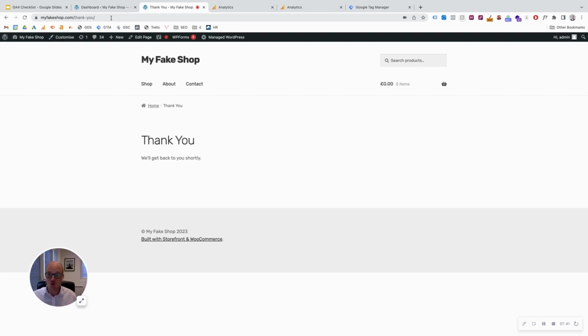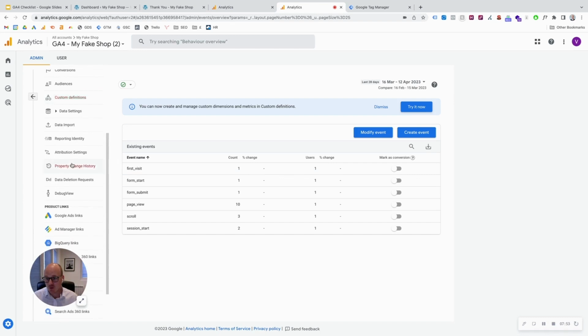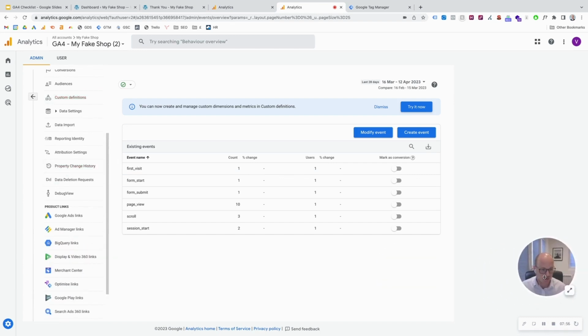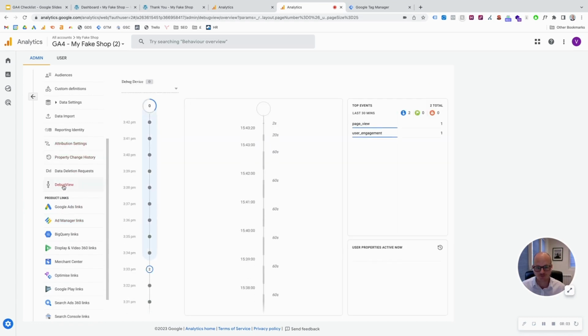So in GA4, how do we set up a thank you page conversion? First of all, we need to create an event. So let's go back over to GA4. In GA4, on the properties, I'm just going to move myself over here so we can see. If you go all the way down, you will see debug view. So we're going to go to the debug view. And in the debug view, this will give us a view that will allow us to interact with the website and see this data in almost like a live view format, really.